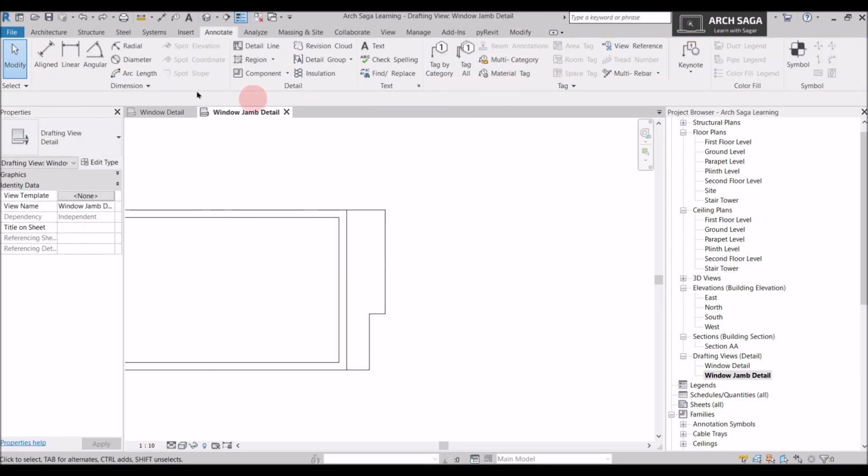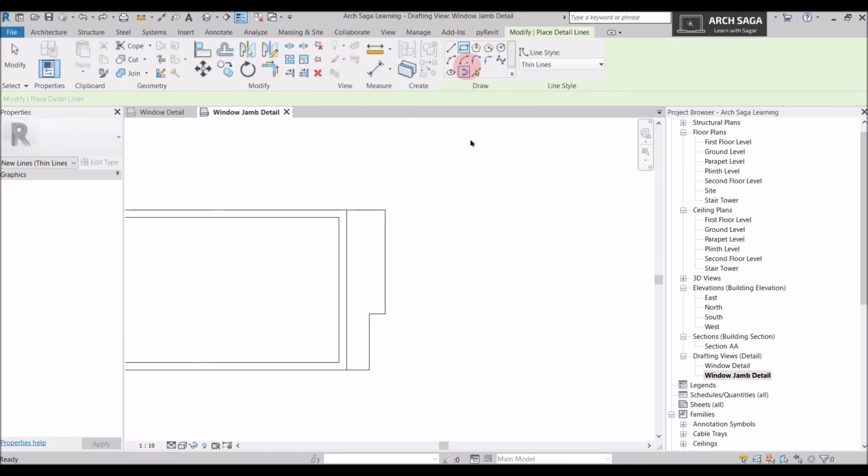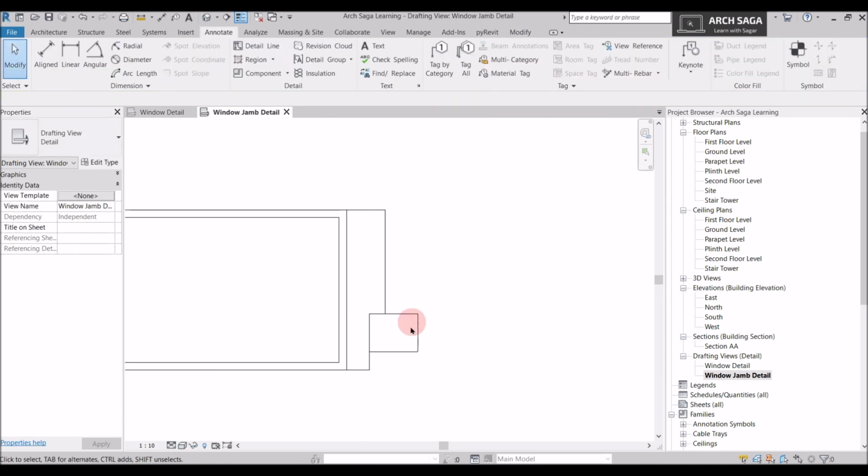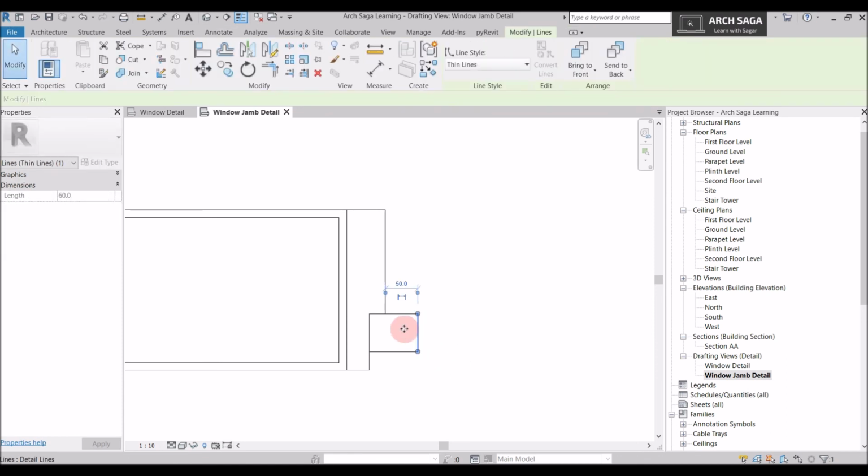Now I want to draw my window frame. What I'll do, I'll select DL again, select rectangle and I'll draw my window frame here. This is not very accurate. I'm just showing you how you can draw a detail. So the dimensions are not very accurate.